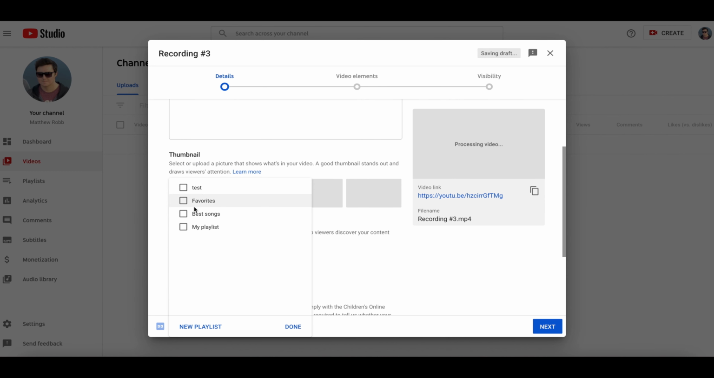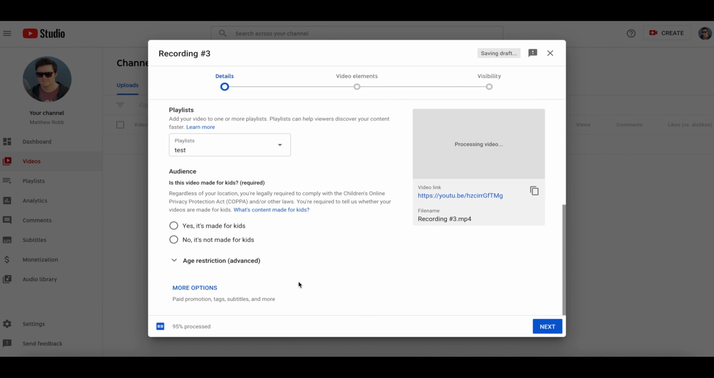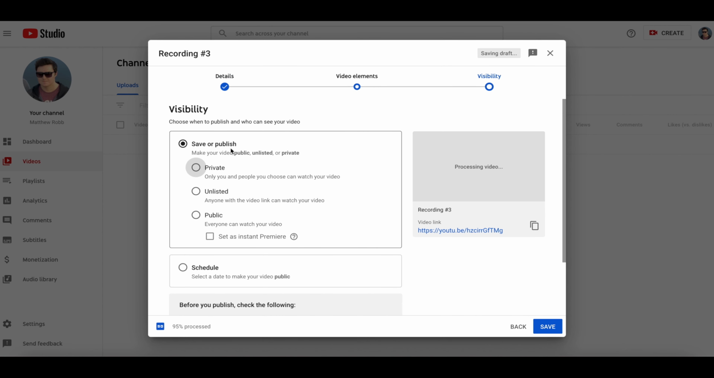You can add the video to various playlists, and you do need to go through a few steps of telling YouTube what your video includes. But on the last page, you can choose whether you save or publish the video. You can make it private, like I mentioned earlier, unlisted, or public.